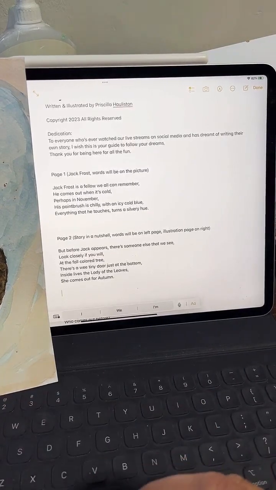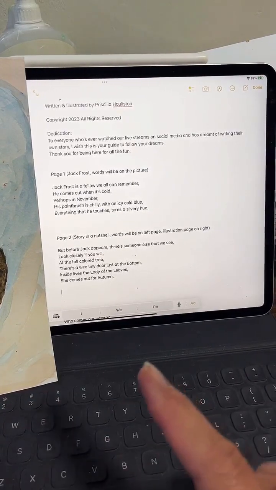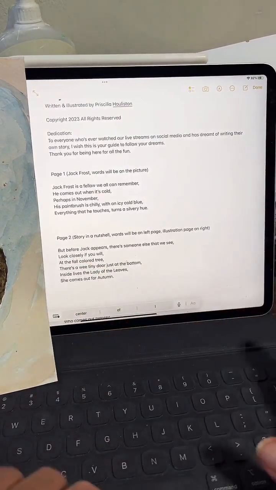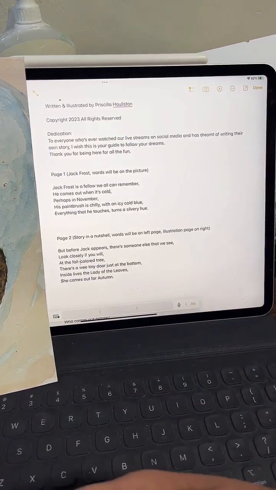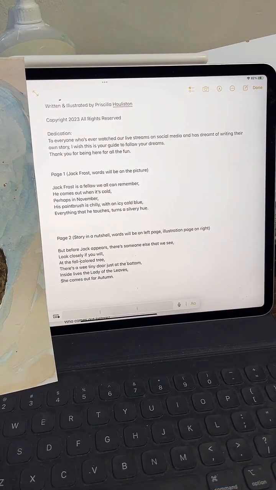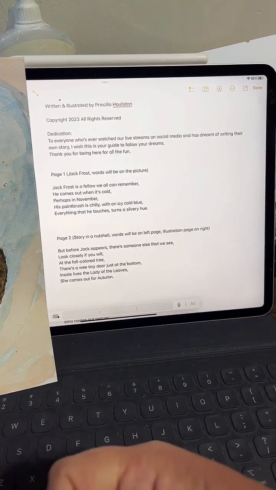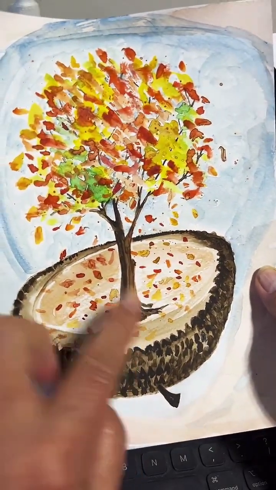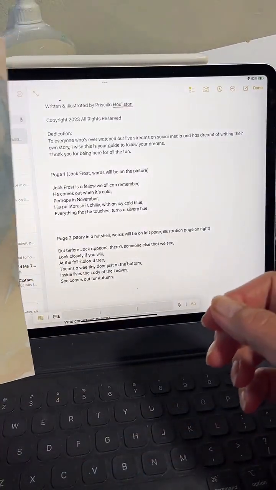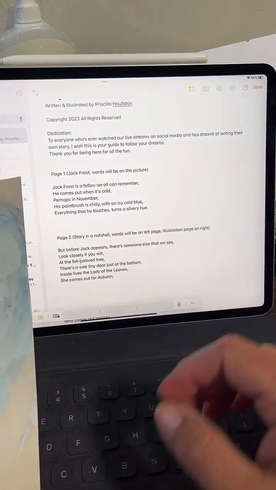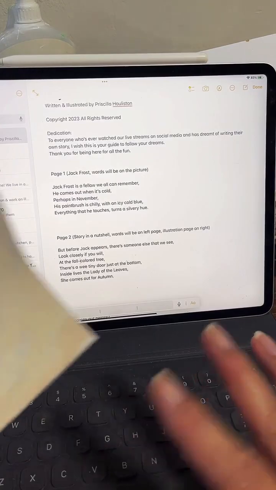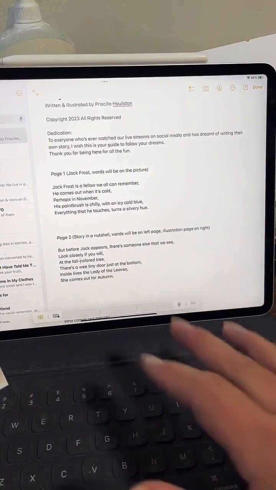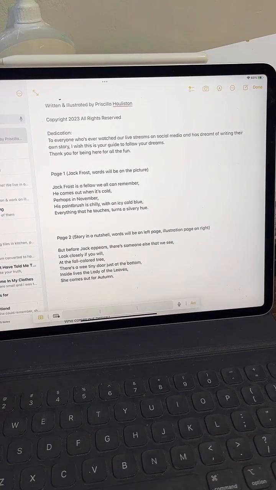Okay, but before Jack appears, there's someone else that we see. Look closely, if you will, at the fall-colored tree. That needs a hyphen in it. There's a wee tiny door just at the bottom. Inside lives the lady of the leaves. She comes out for autumn. There's the door. I gotta read this a couple times. I need the explanation to be really quick. But I can put more words on that page.